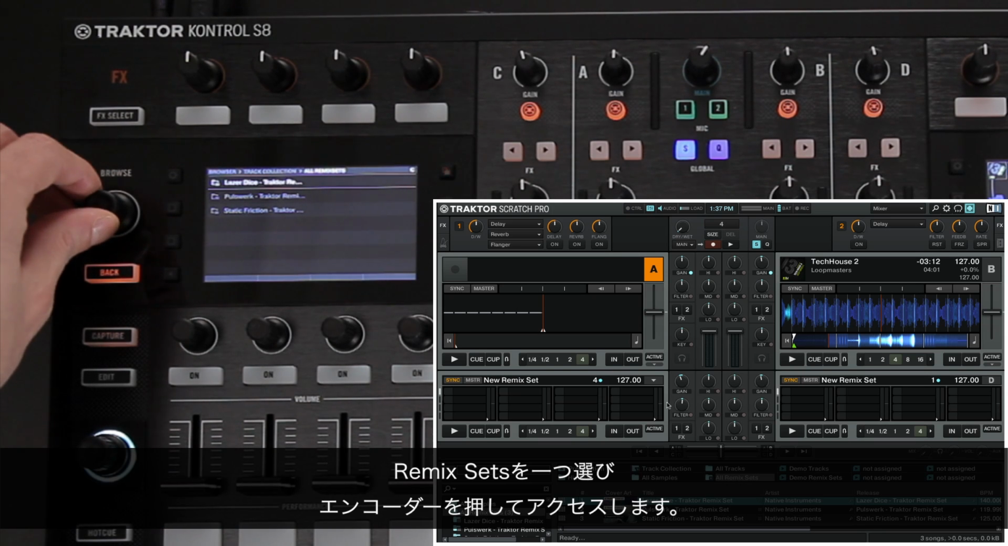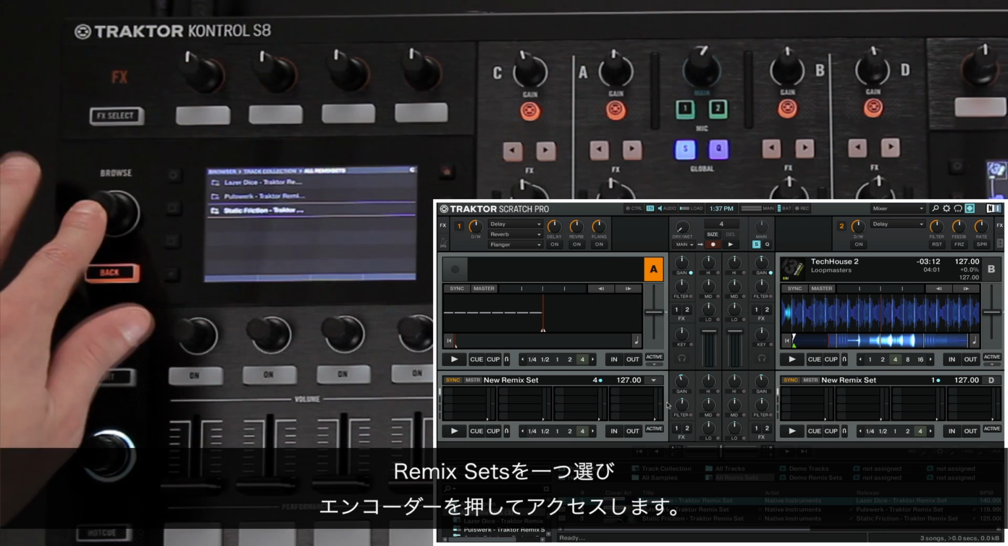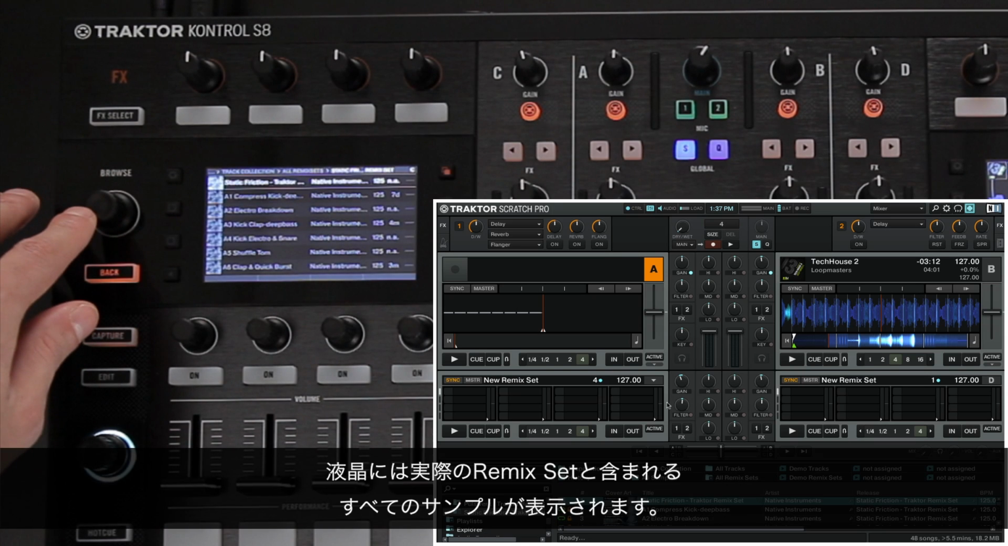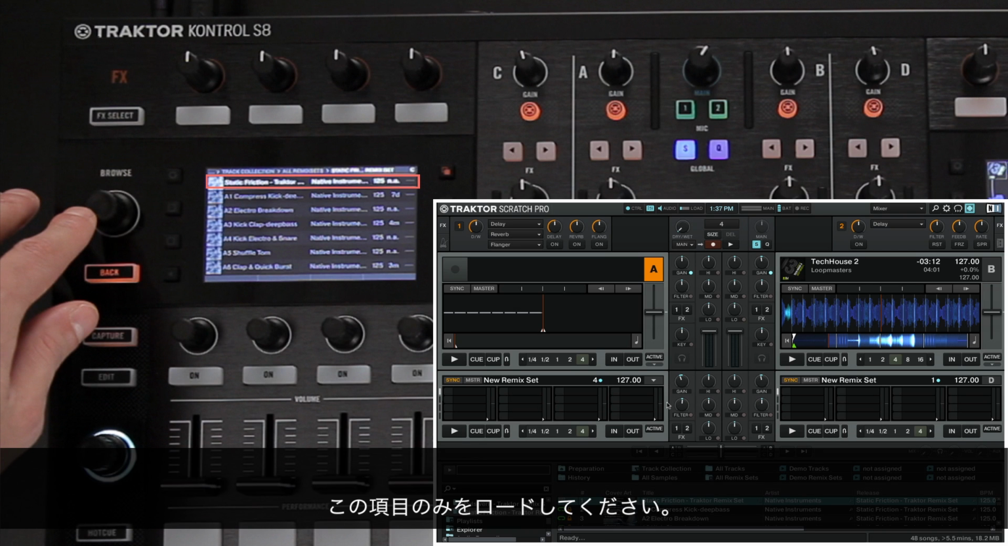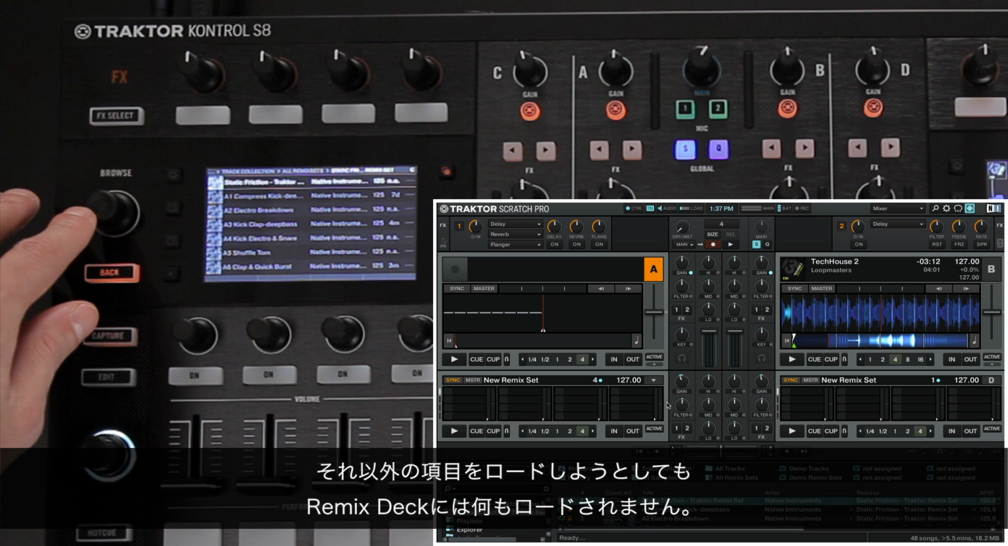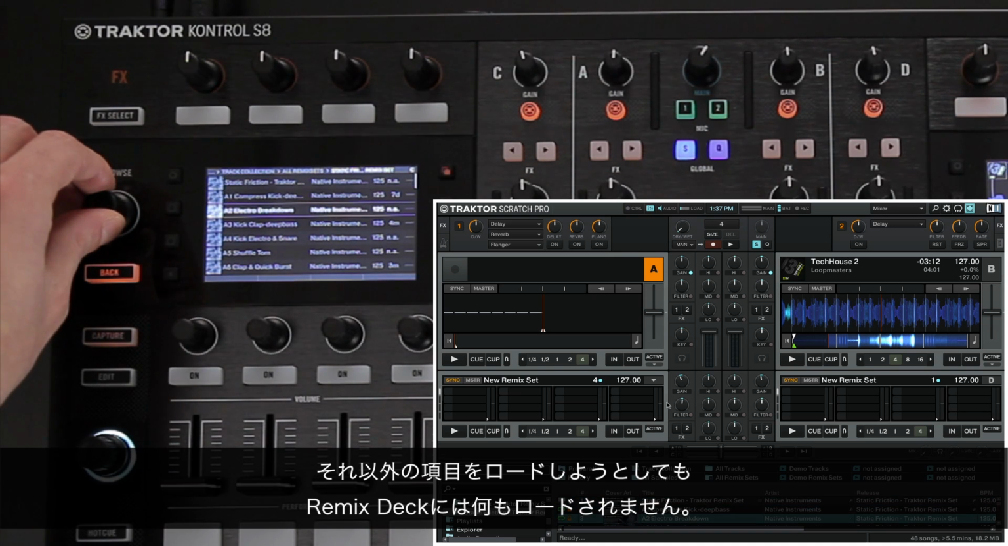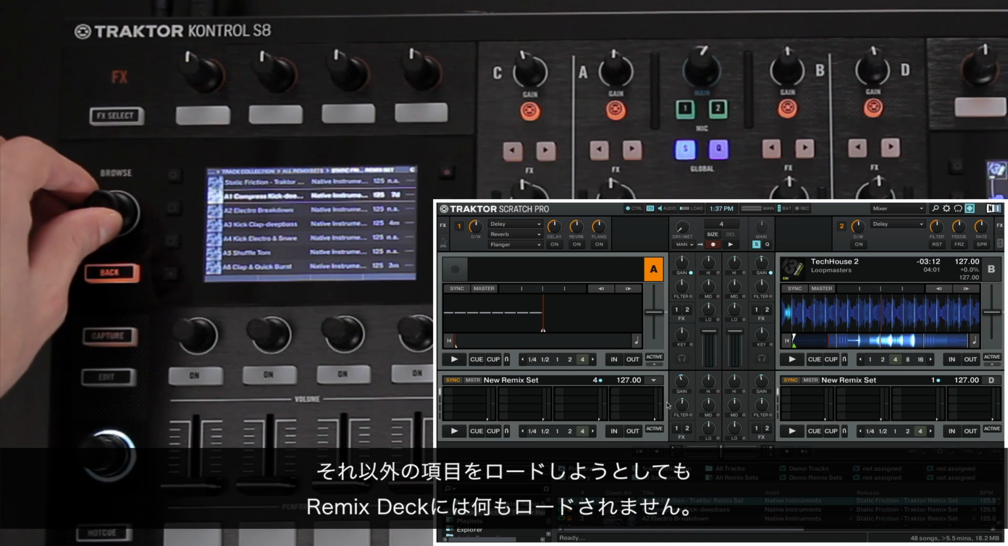Select one of the remix sets and push down the encoder to access it. Now the display will show the actual remix set and all the samples it contains. Please note that only the top entry in the folder represents the entire remix set itself. You should only load this one. If you try to load any of the other entries, nothing will load to the remix deck.